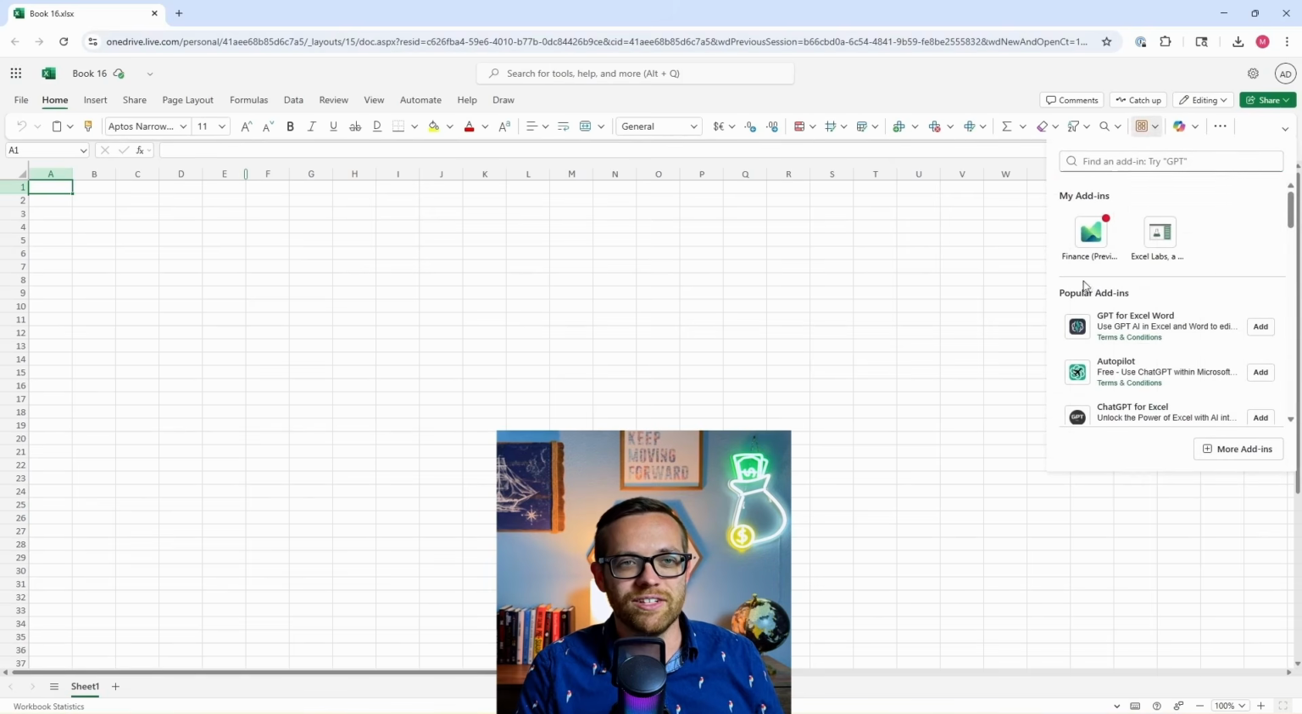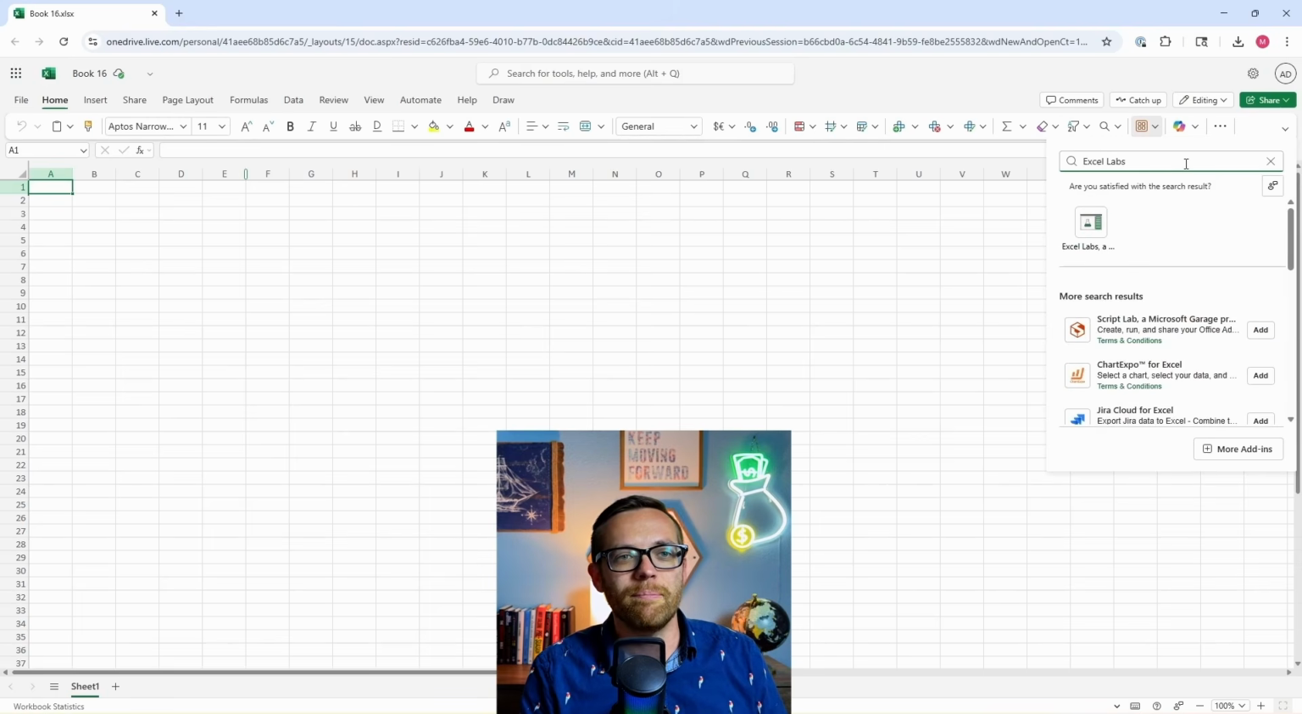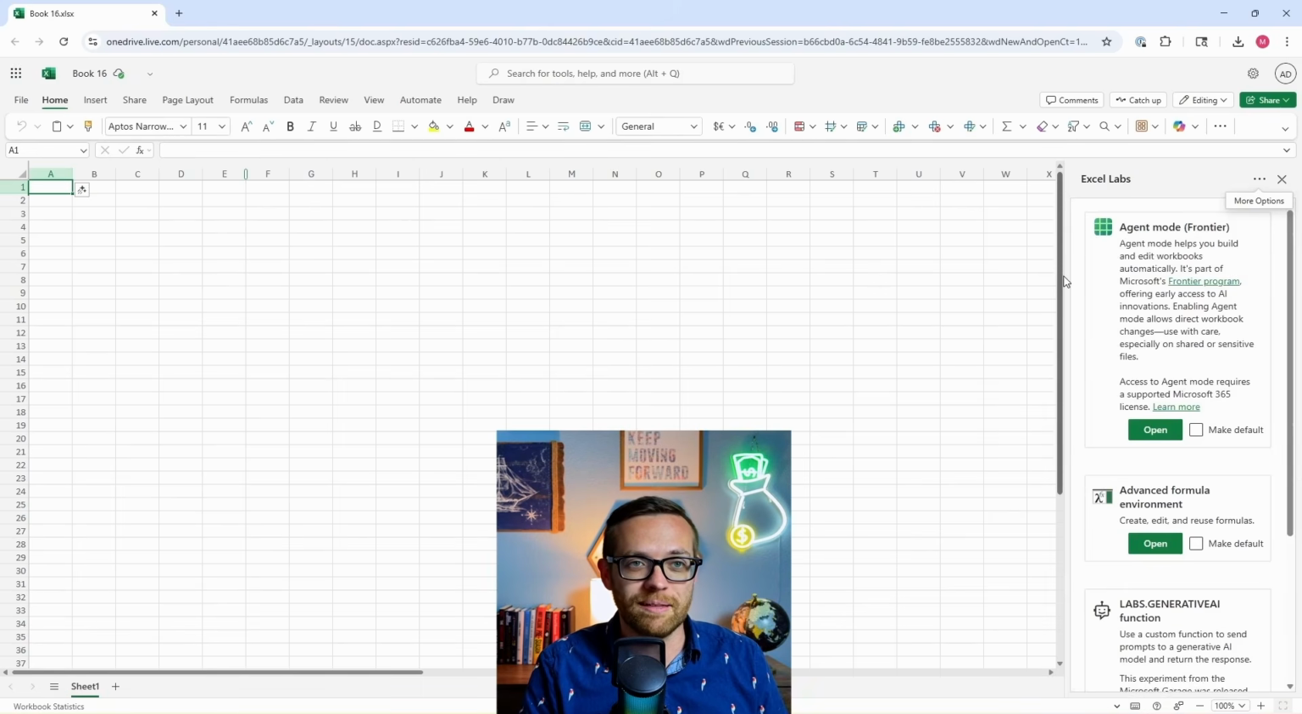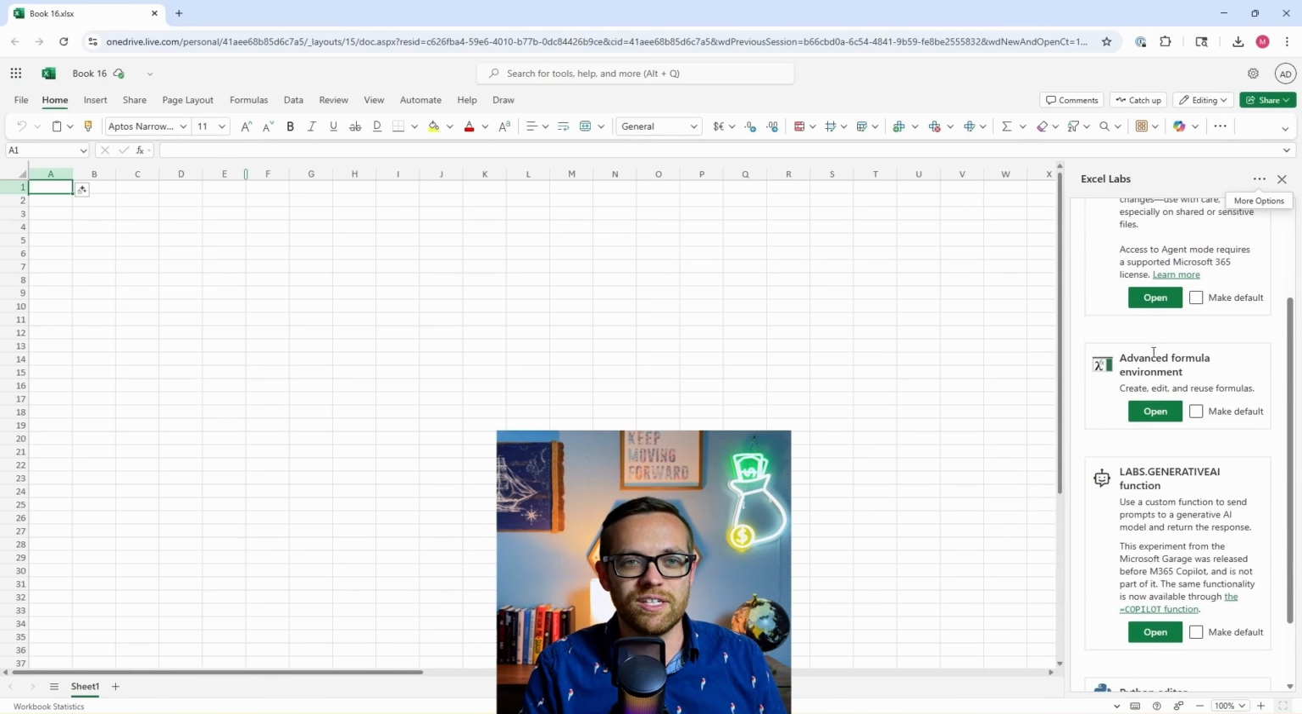Now, I've already got it installed, but what you'll want to do is you'll want to search for Excel Labs. Then a button is going to come up that looks just like this. It'll be down here though. You'll hit add. I'll go ahead and open it up. And then the Excel Labs window is going to open on the right. Now, there's 4 different labs that Microsoft is testing at the moment. We've got the agent mode, which is in the Frontier program. We've got the advanced formula editor.